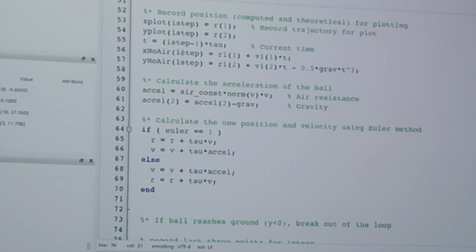And then the current time is just the number of time steps minus 1 times tau. And then if you're calculating with no air, this is the calculation. This is the Euler calculation. So x is equal to the previous value of x plus the velocity times the time step. And if you have no air, the only acceleration that you have in the problem is the gravitational acceleration.